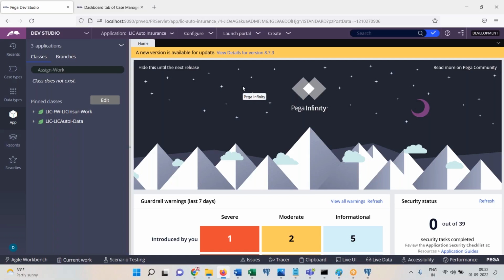I mean, it's in the standard thread. It is not in a different thread. It is there in the work object thread only. If you go to the work object thread, view work page, above that you will see new assign page. It's not in a different thread. Okay.